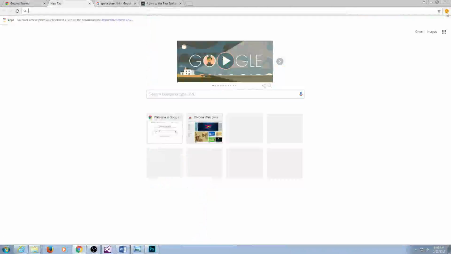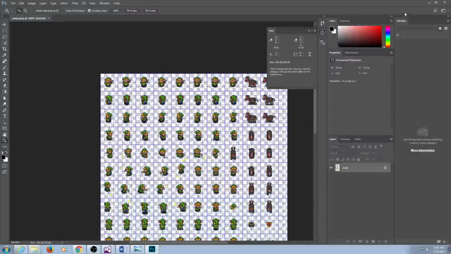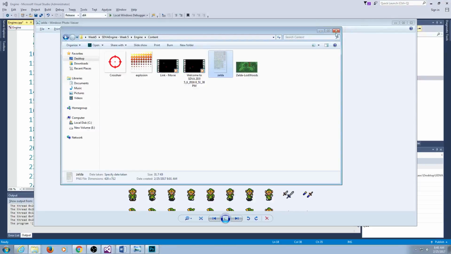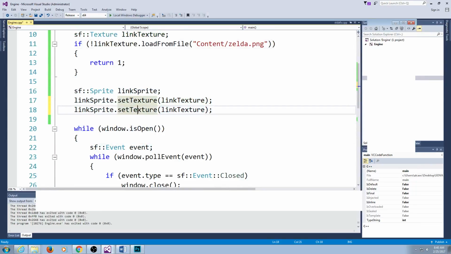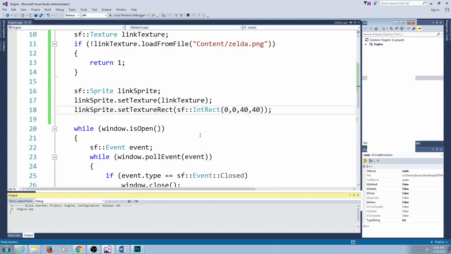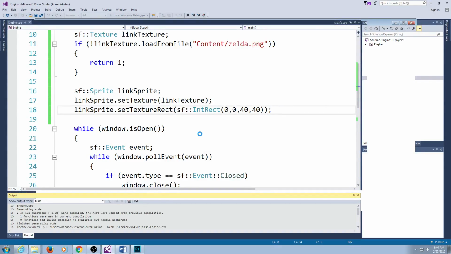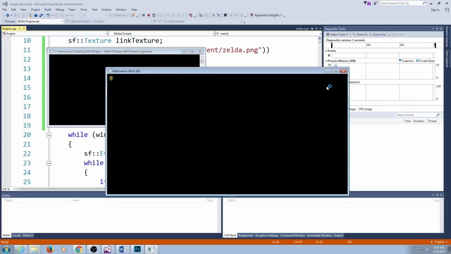So, okay, it's 40 by 40. We're going to use that as our unit of measurement here. Close this guy, close this guy. So we're going to create a rectangle that is 40 by 40. It's going to start at 0, 0 and be 40 by 40. And that's what we're going to draw on the screen. So there he is. Cool.